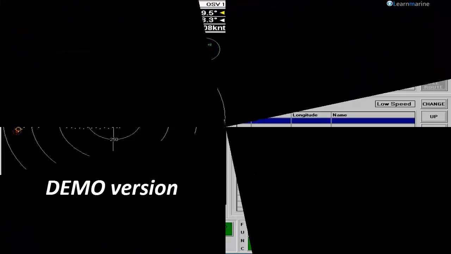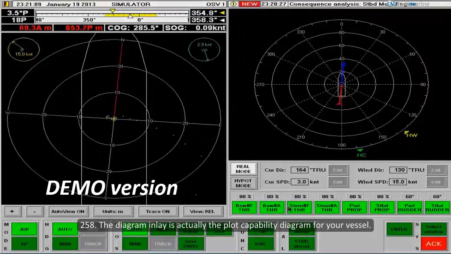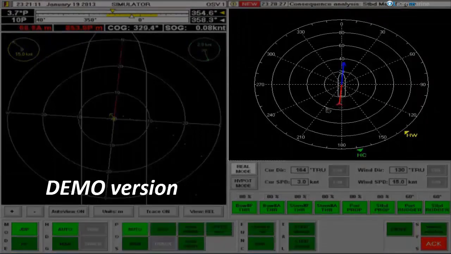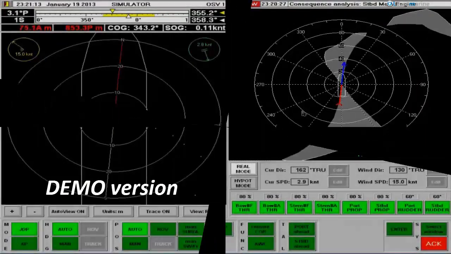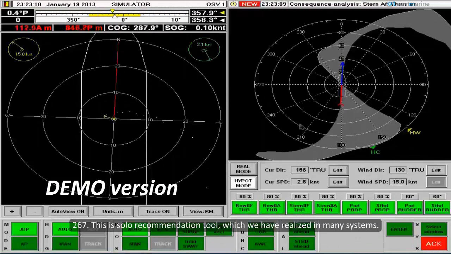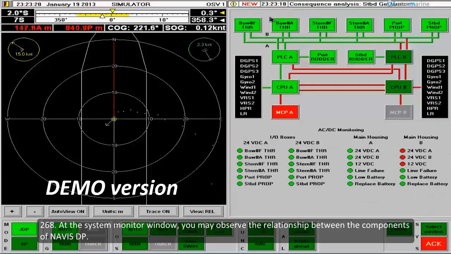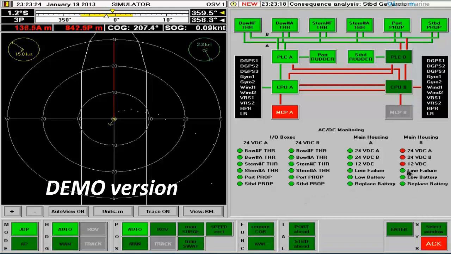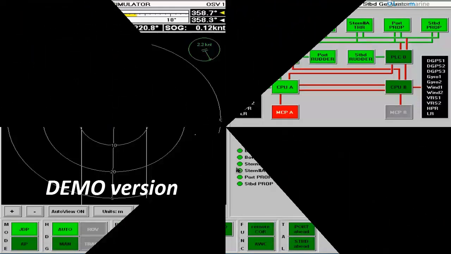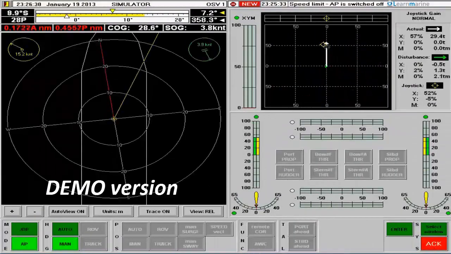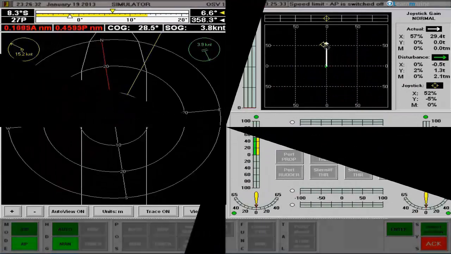To add a waypoint, the diagram inlay is actually the plot capability diagram for your vessel. This is a solo recommendation tool which has been realized in many systems. At the system monitor window, you may observe the relationship between the components of the NAVIS DP. They have completed the overview of the main functions of NAVIS DP.